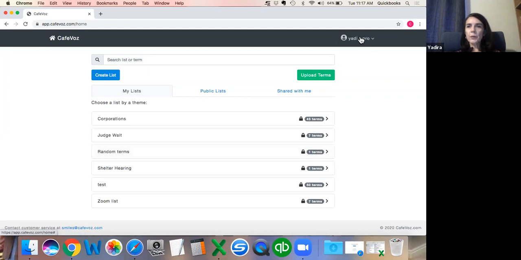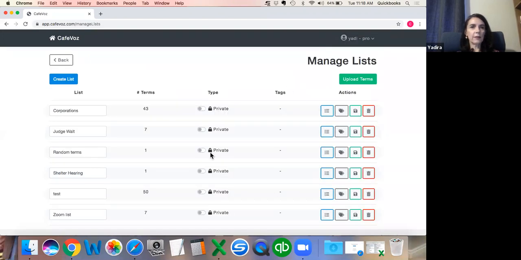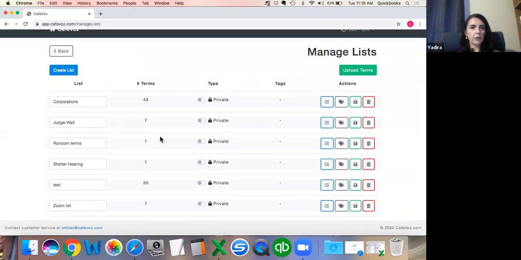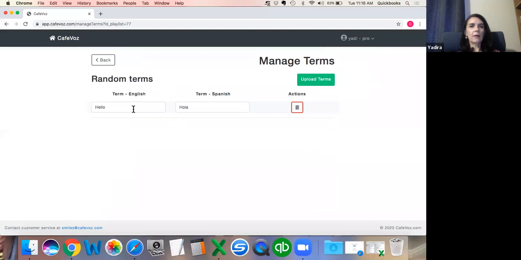So to manage your terminology, say that you made a mistake on one of your terms. To be able to edit your lists, you're going to go to manage lists right here, and then you're going to pick a list. So say right here, I'm going to go to my random term list. So I have hello, hola, but say I just want to change it for whatever reason to ¿qué hubo?